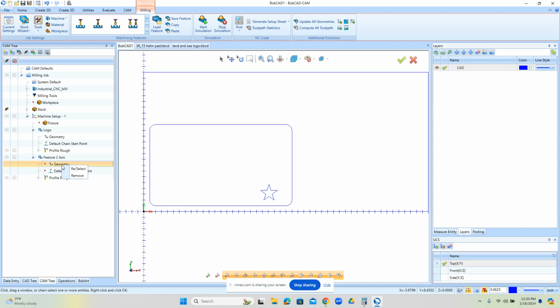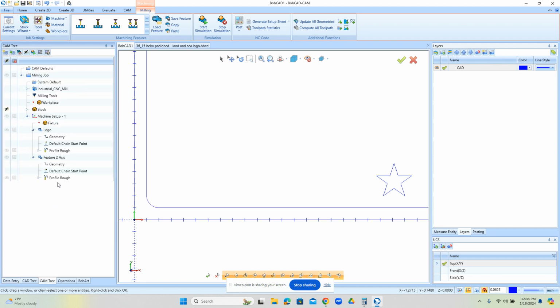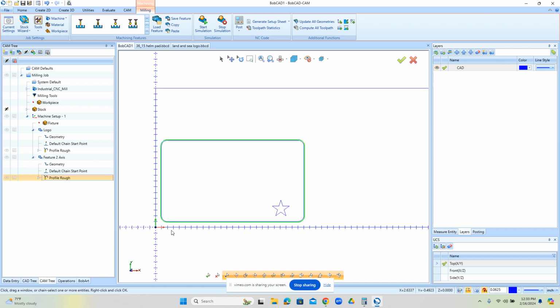Okay, now we need to go to this outside shape. So we right click on where it says geometry, left click on reselect, zoom in over to here, shift on the keyboard, left click on the profile. We can go to our profile chains, set the direction of cut. Our depth is based off our template, okay, but we can adjust that here. We choose OK. We got that set up. Then we're going to come over to the profile rough, right click, compute. Now we have the profile for that. Okay, so we just programmed the one job. Now we programmed another job.